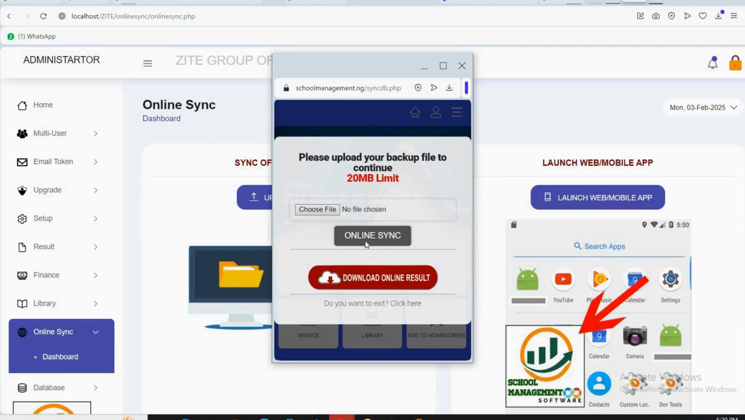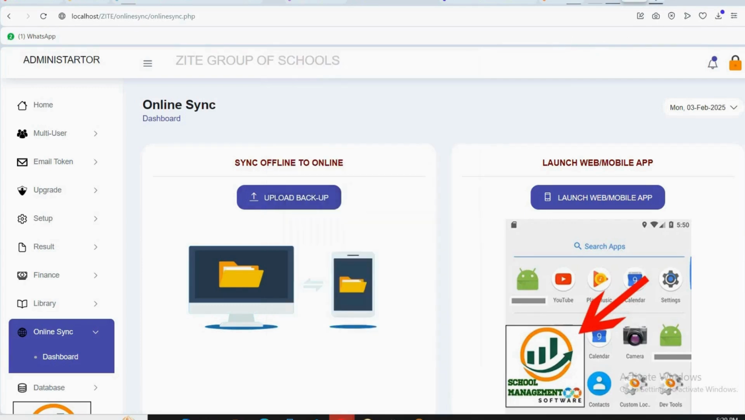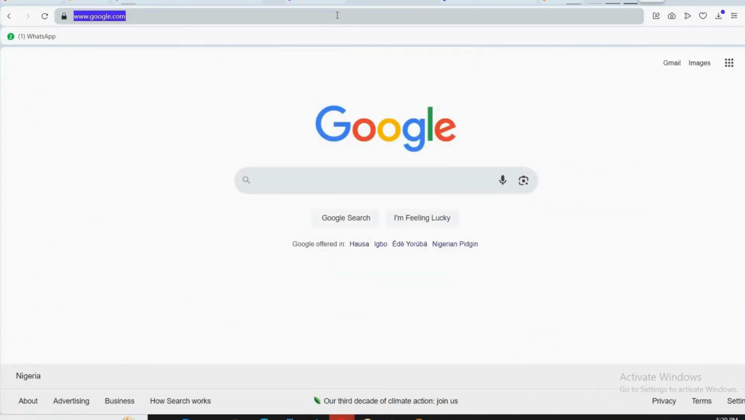When it has successfully synchronized, it will show a message. Now you can see it says offline to online synchronization completed successfully. So after you've done this, you simply give your teachers their login details. That's their staff ID or user ID and their password that you used in registering them offline.